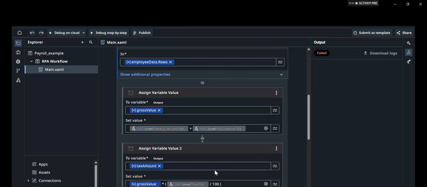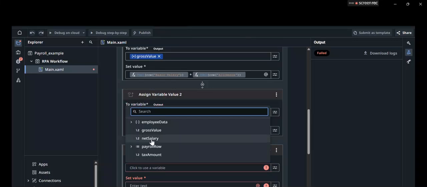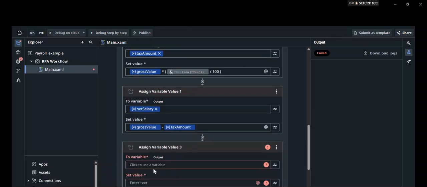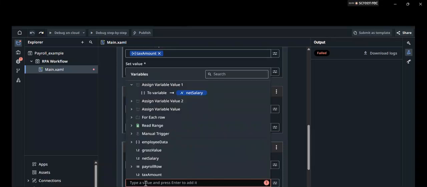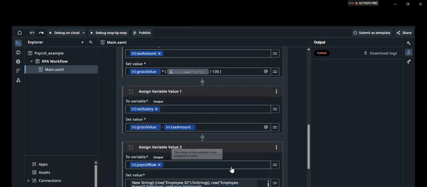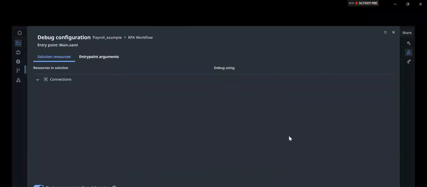Make sure that you use proper decorum for the field itself. In the first one, I have given the gross values, and in the second one, I have given the tax amount. Next, for the assignment of the variable value, I'll be giving the net salary. Moving on to the next assignment role, I'll be giving my payroll number, my payroll role after the net salary.